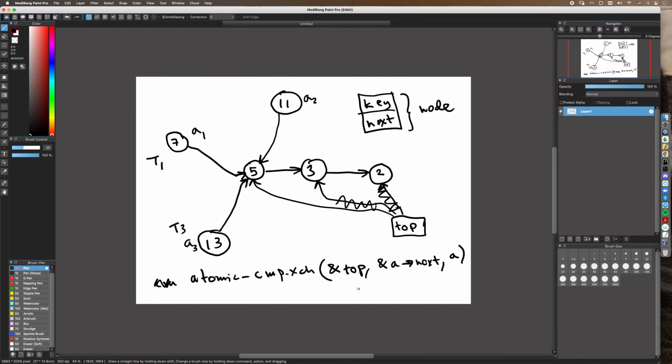Okay, so let's see what should happen. If what they point to are equal, then the top variable will get the value of the third argument. So what would happen then if one of these will succeed, say it's thread 3? It will move the top to this one. Okay? So that thread is happy.